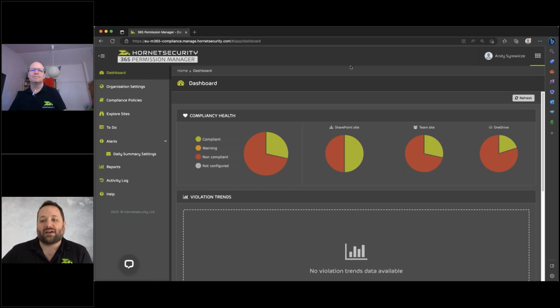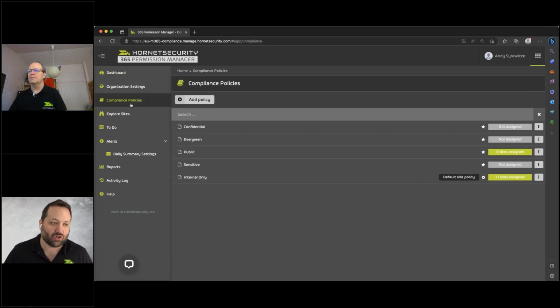So, as you log into the solution here, you get some very basic metrics about whether you have certain sites that are compliant with your defined policies or not. Again, this is a demo environment, so not a ton of data in here right now, but I can at least show you what this looks like. The heavy hitter sections here that I want to show are the compliance policy view and the explore sites view. So you come into the compliance policy view, and this is where you actually define policies, groups of settings that you want to make sure your SharePoint sites and your OneDrive for Business accounts adhere to.